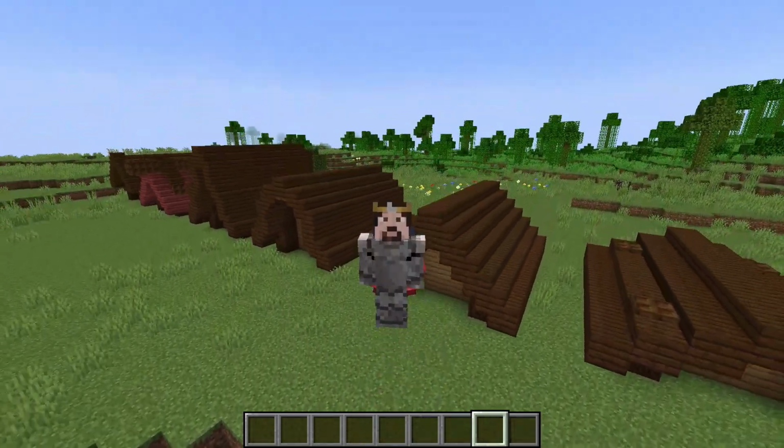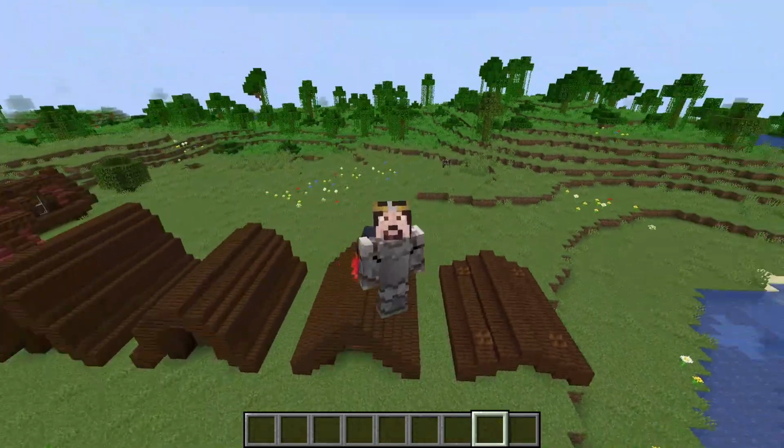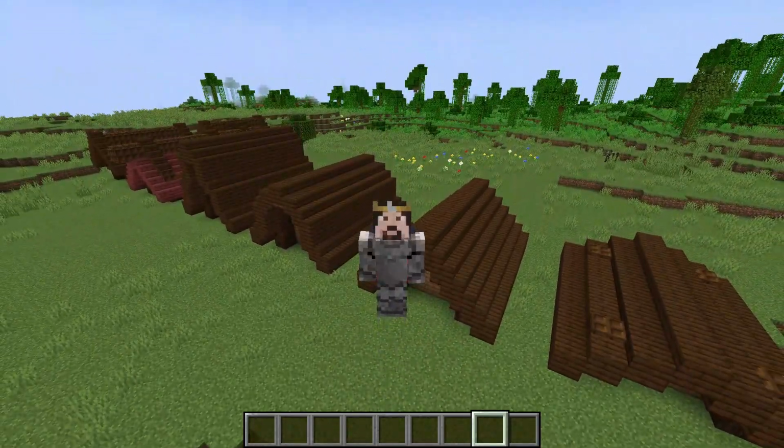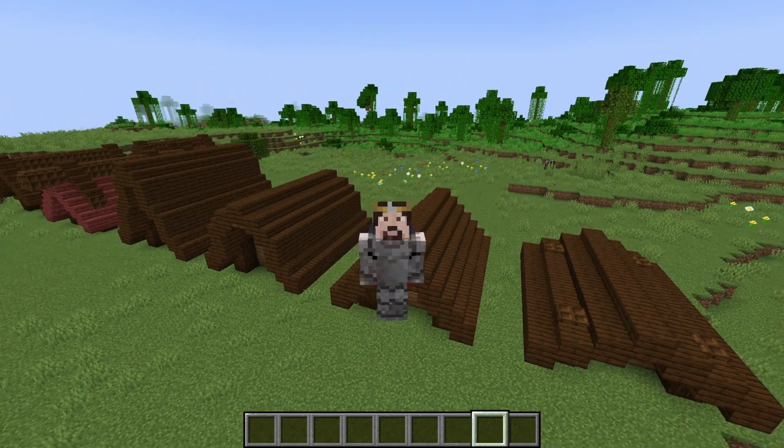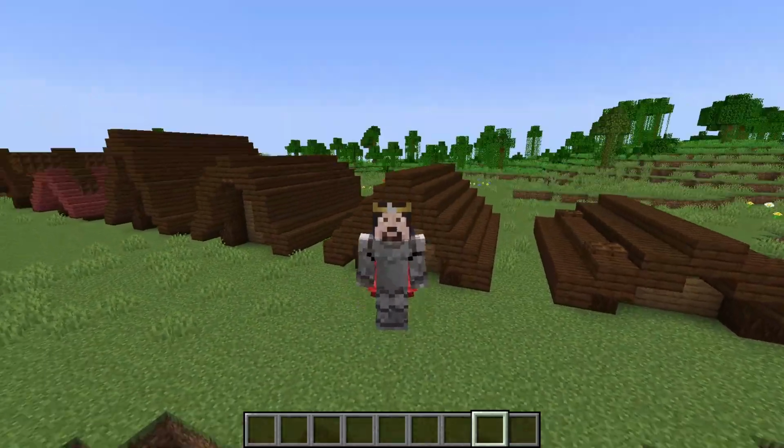And today we're going to be looking at, guess what, roofs. So we're going to be showing you how today you can improve your roof designs by a few simple steps. So let's go.